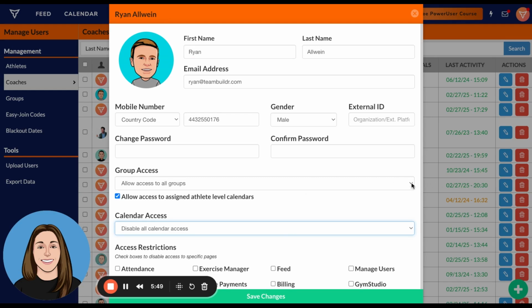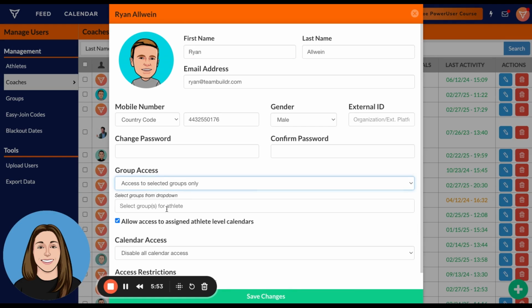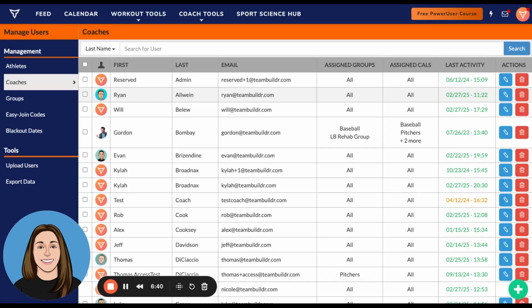And then we would come back up to group access. We would click this drop down and we would say access to selected groups only. We would then select the groups that we want that coach to have access to, and we would leave this toggled on. So now any athlete that is inside of the baseball group, this coach can see their individual athlete level calendars, but they cannot see the calendar that those athletes have actually been assigned to.